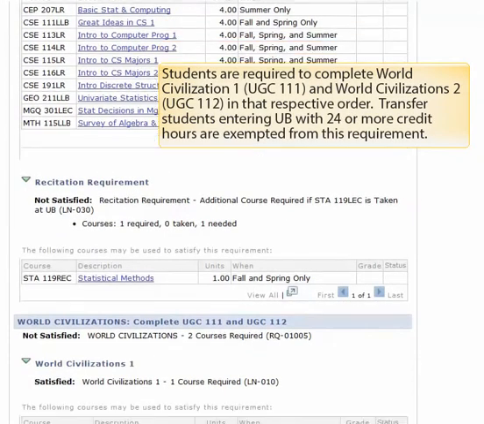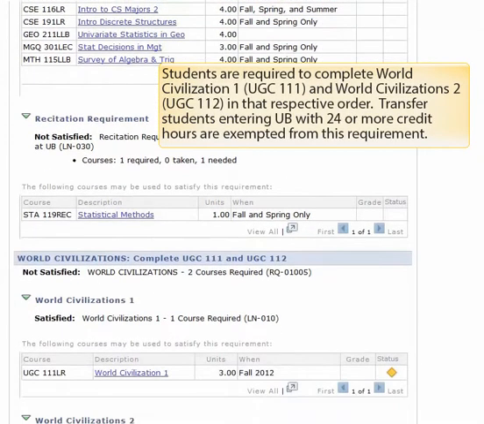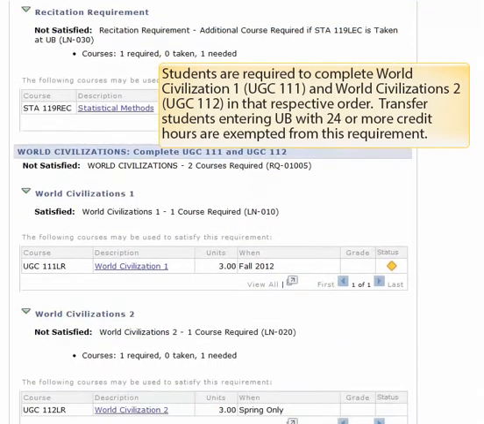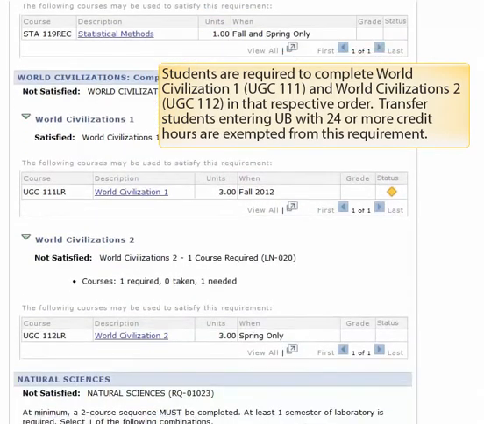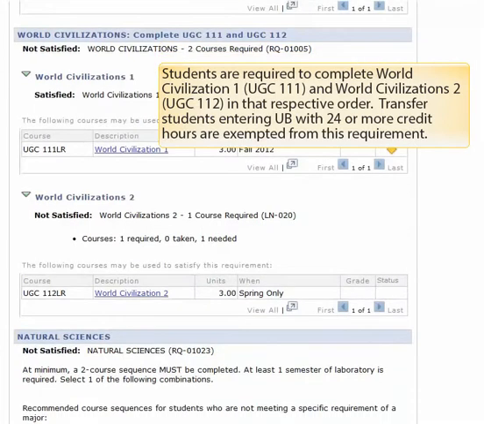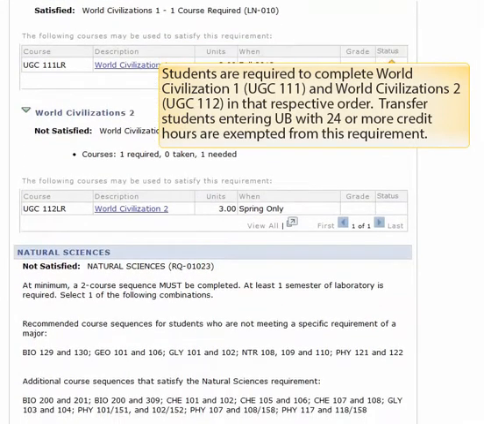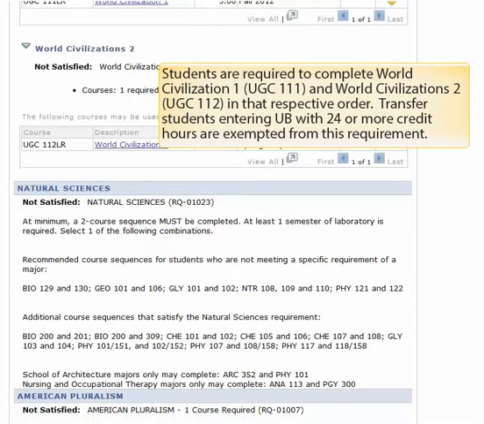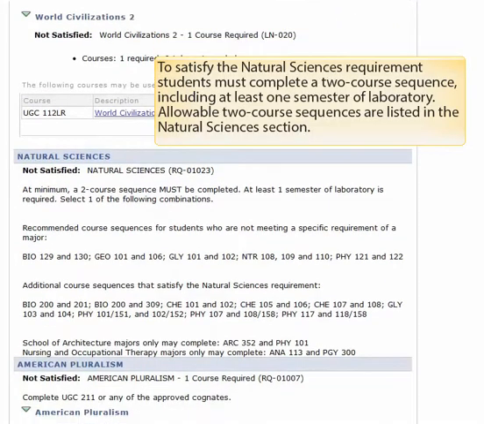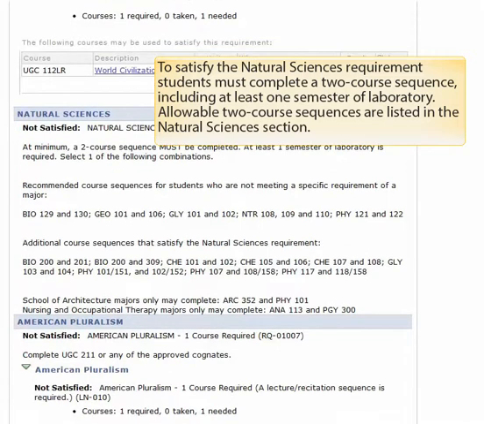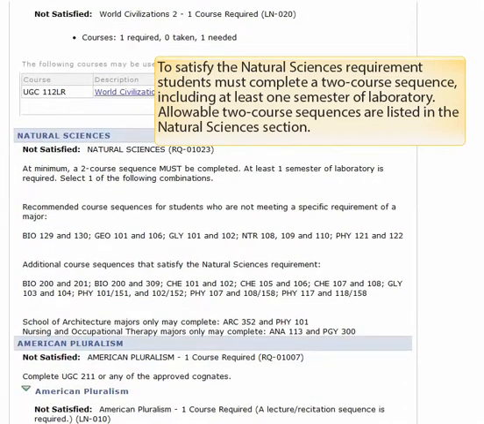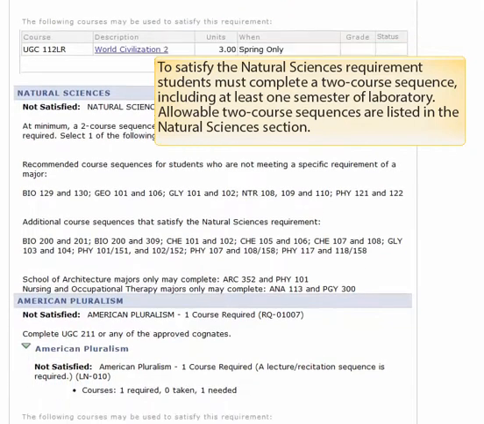Students are required to complete World Civilization 1, UGC 111, and World Civilizations 2, UGC 112, in that respective order. Transfer students entering UB with 24 or more credit hours are exempted from this requirement. To satisfy the natural sciences requirement, students must complete a two-course sequence, including at least one semester of laboratory. Allowable two-course sequences are listed in the natural sciences section.